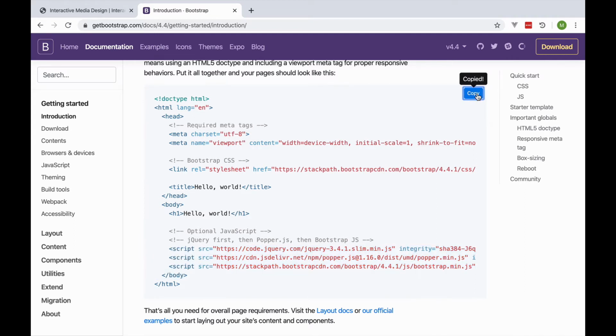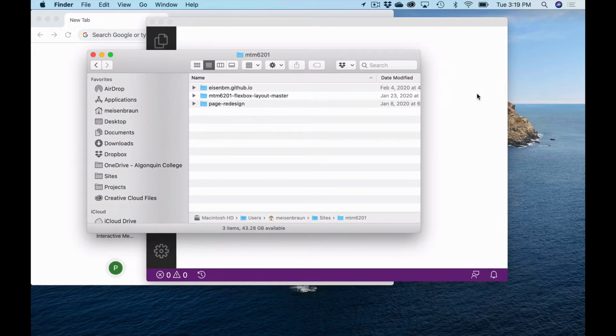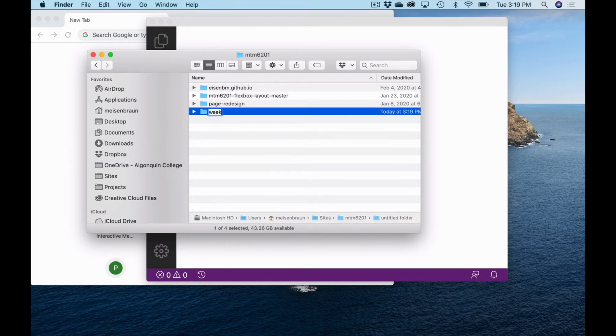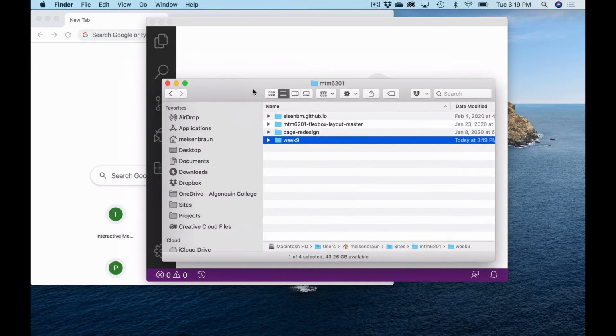Then let's go to VS Code and to our project. But before we open up VS Code, what we do need to do is make a folder for the project that we're going to be working on. I'm already in my MTM6201 folder, so just go to whatever folder you're using for this course and create a new folder in there. We're just going to call it week 9, which is the week we're in. Then we'll open up that folder in VS Code.